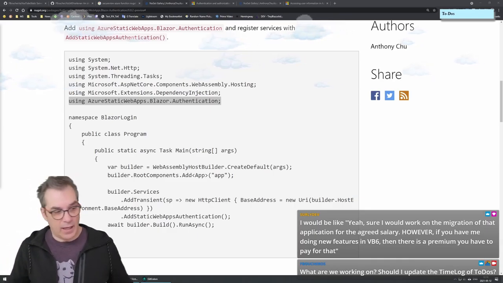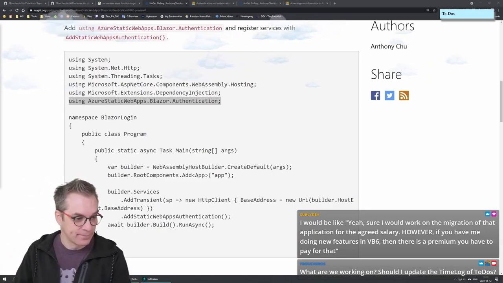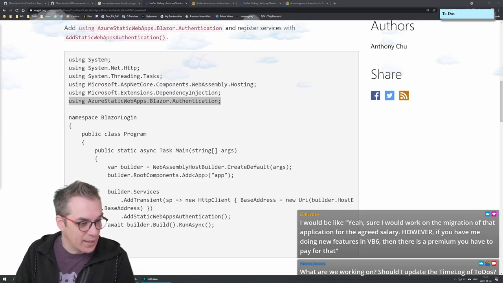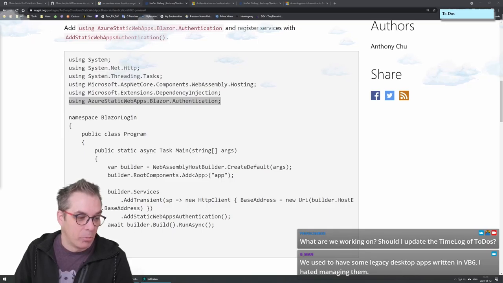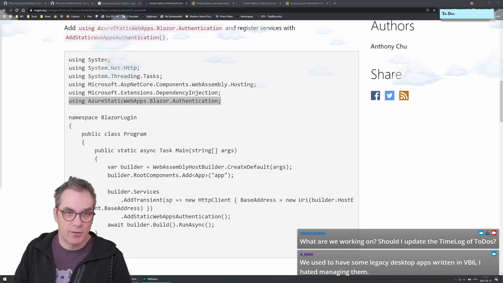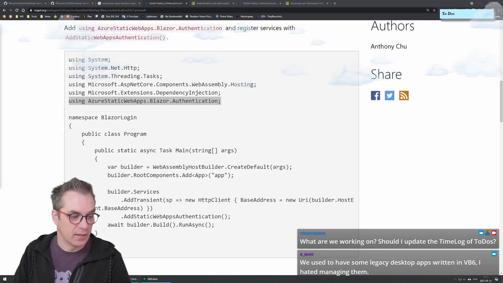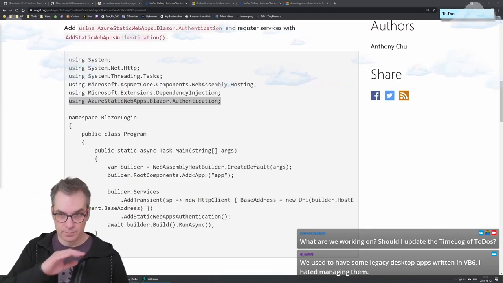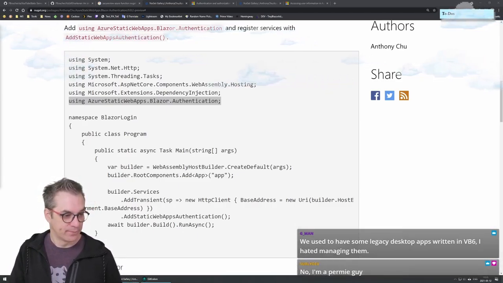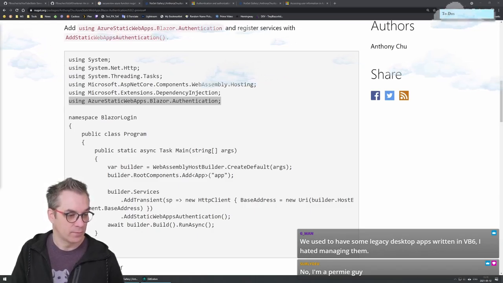Okay, yeah. I would work on a migration application, sure. But Lev, you're a contractor, right? You work for yourself. I didn't do that. I had a new family, so I was really looking for a permanent position.